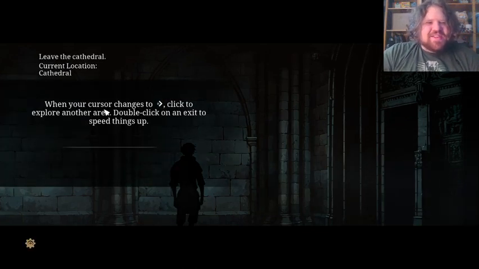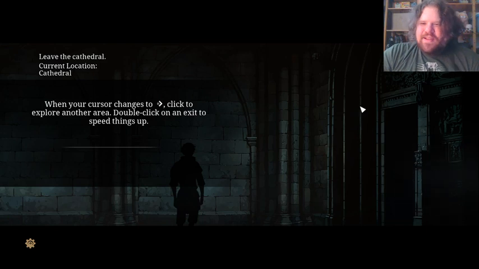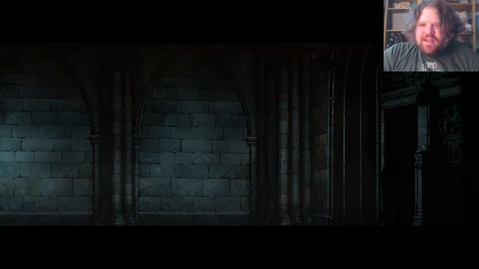When your cursor changes, click to explore another area. Double-click on an exit to speed things up. Leave the cathedral. Alrighty, seems simple enough. We're off to the races.